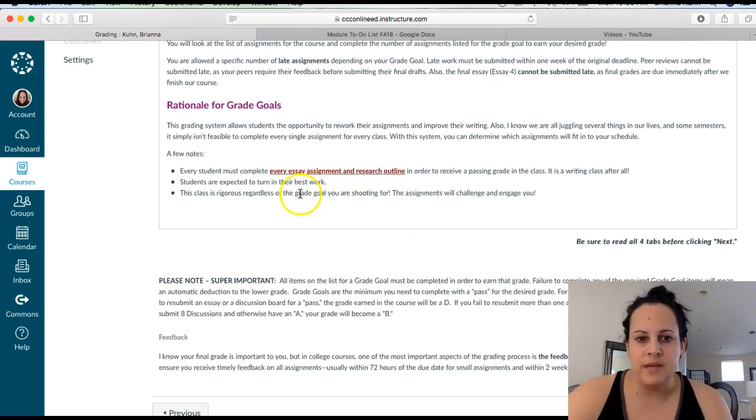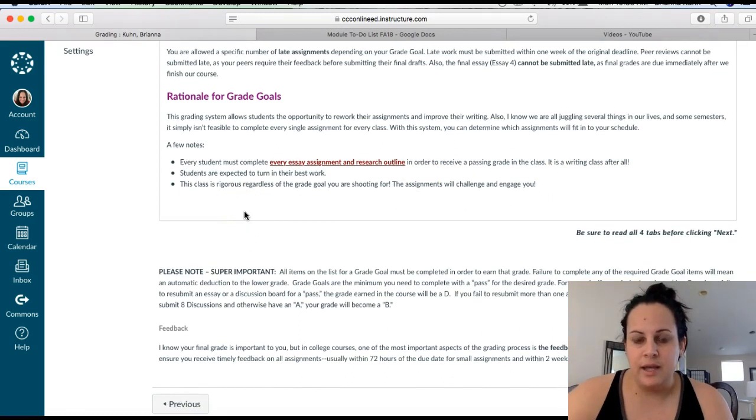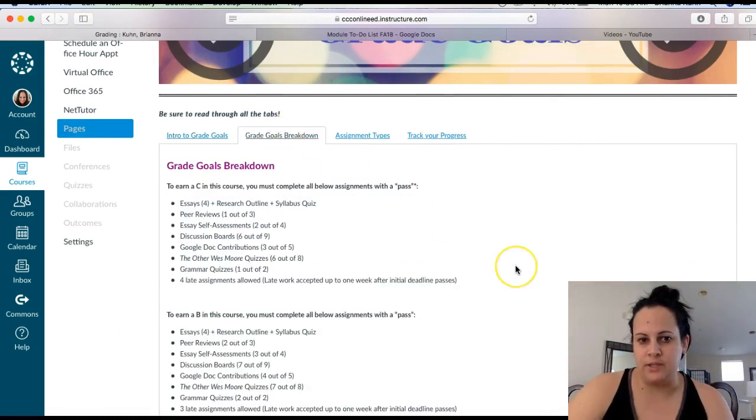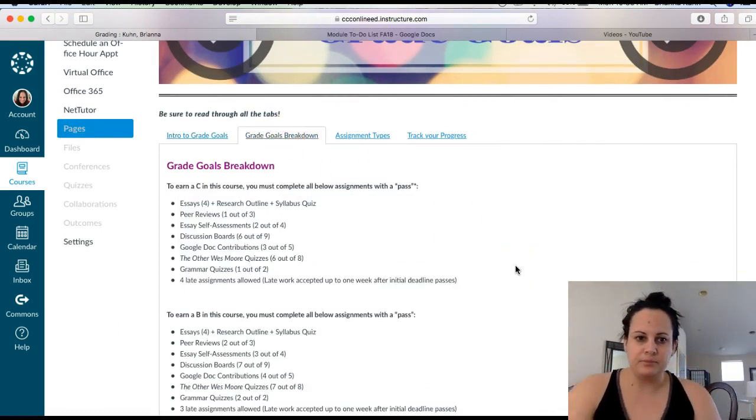So a few notes about that. You must complete every essay assignment and research outline in order to receive a passing grade. You're expected to turn in your best work, and the class is going to be rigorous regardless of the grade goal you're shooting for. The assignments will challenge and engage you. So this is the context, and now we'll get into what this actually breaks down to.